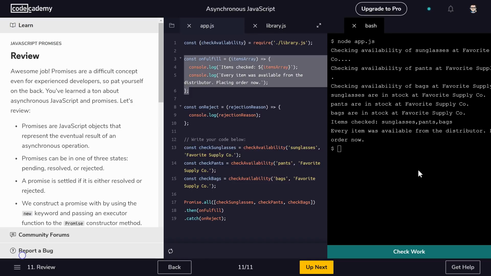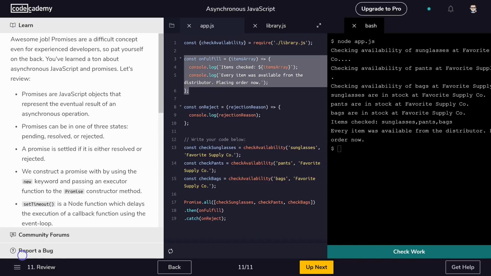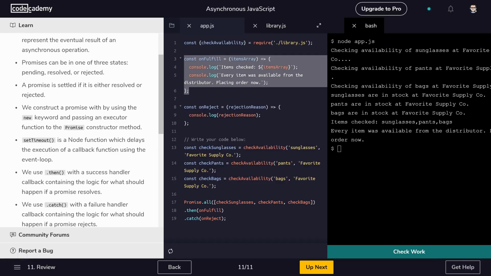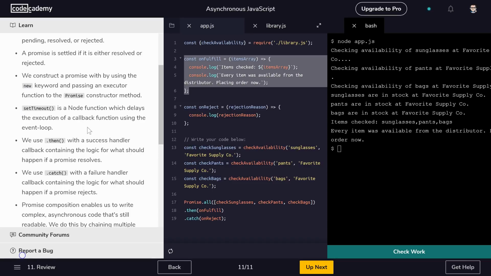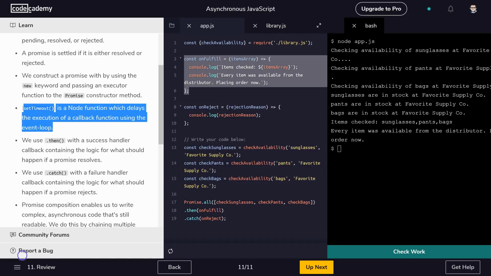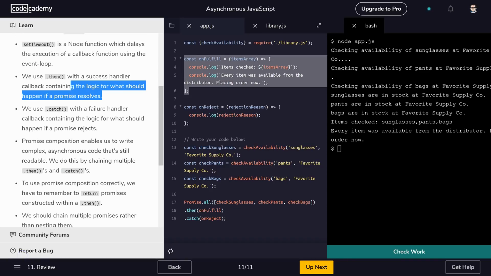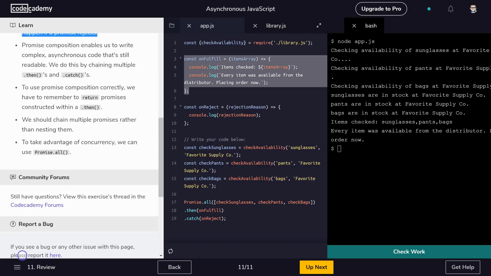A couple things you need to remember is that a promise has 3 states. It is pending, meaning it's still going. It is resolved, meaning it was successful, or it is rejected if there's an error or an issue, right? So we can construct a promise, as we showed with the new Promise keyword. setTimeout is similar to a promise in the fact that it's asynchronous. Then is typically where we pass the success handler. Catch is how we catch the errors, and Promise.all is how we can resolve multiple promises at a time.